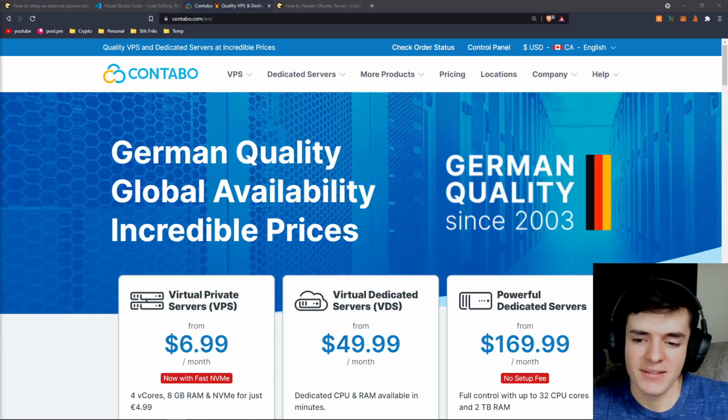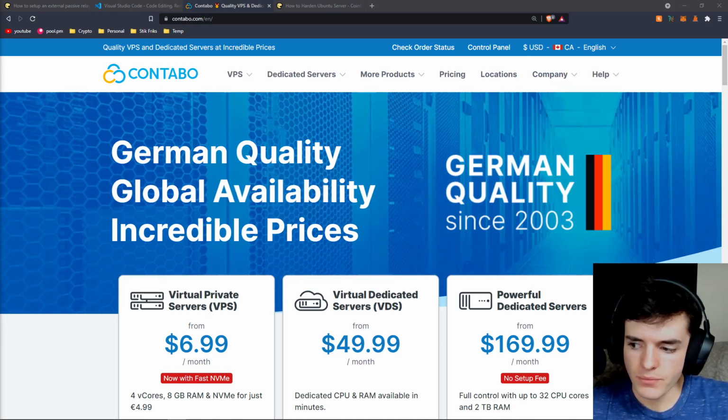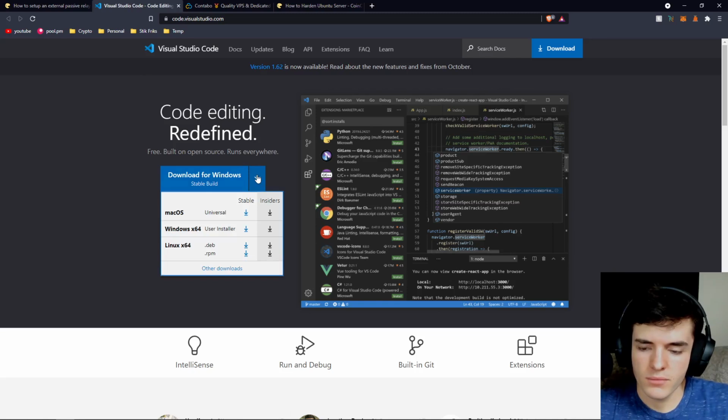Once you get your VPS, if you're using Quantabo, you'll be emailed the data. Otherwise, whichever service provider you're using. Once you've got your details, I like to use Visual Studio Code to connect to the server, run my code, and edit everything on there. So go and download Visual Studio Code. It's pretty lightweight, and you can get it on any of the platforms you're on, so Windows or Mac, whatever you're using, Jack.